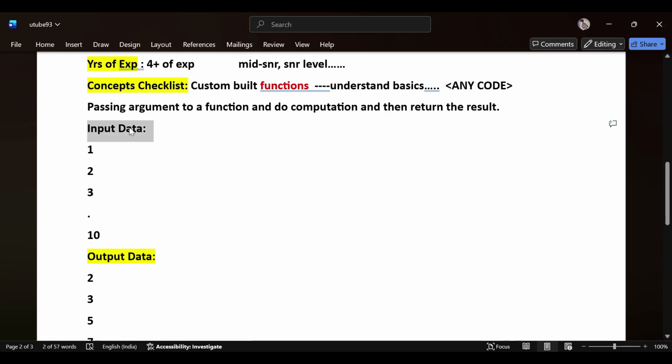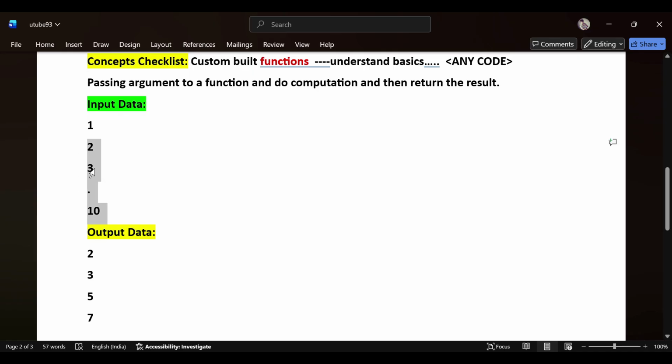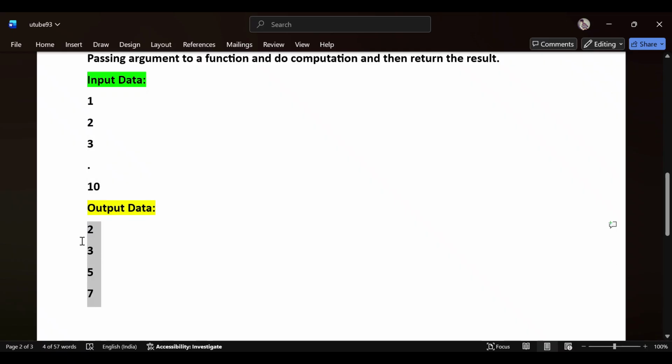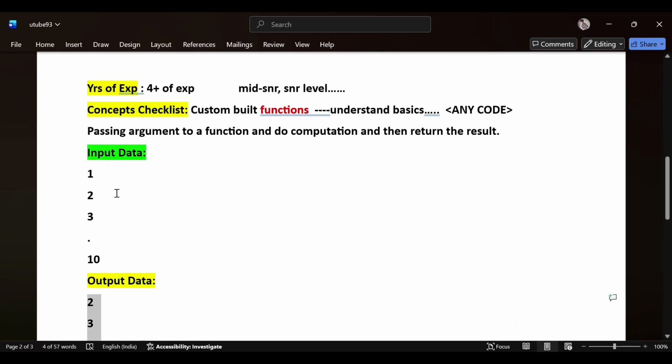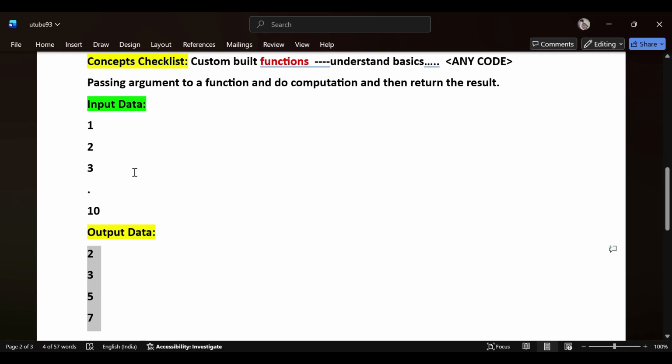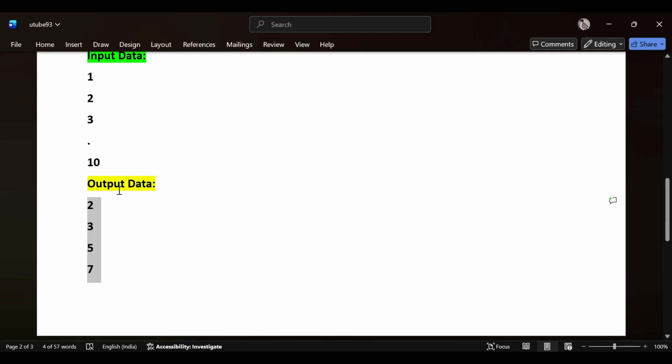So given input data, okay? The input data is 1 2 3 up to 10, okay? For the output data we have to filter the primes, so 2 3 5 7, okay? We'll find out how we can do that in a reformat.